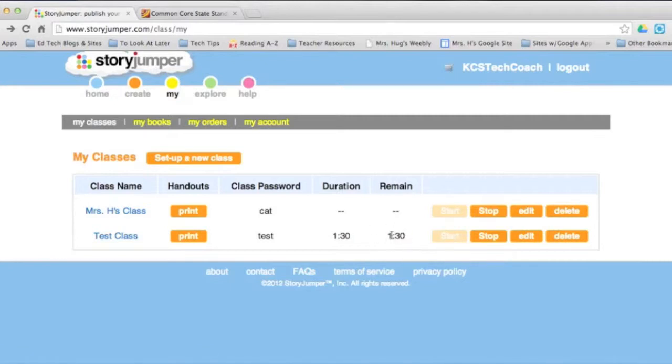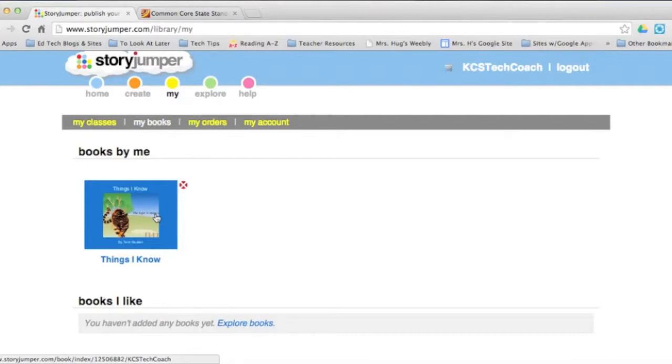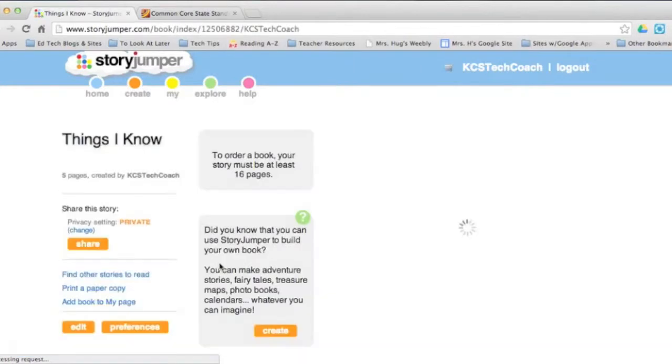It's going to show you how much time the kids have left. You can also create your own book as a teacher if you want to create samples so that the kids can see maybe what your expectations are or what they can do. So I can click on My Books, and I can see any books that I have created.